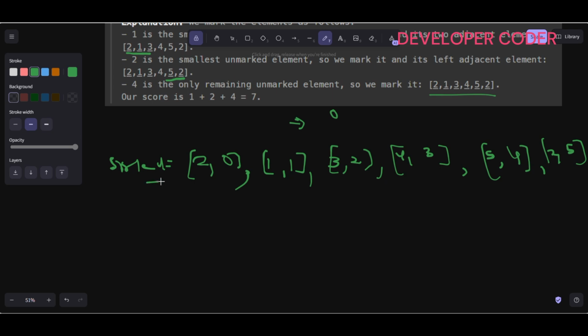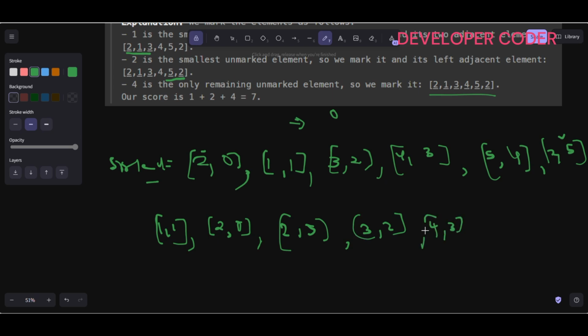Now we have to sort this sorted array. How am I going to sort it? I am going to sort it based on the values. So first of all, this 1 with index 1 will come. Then this 2 0 will come, because this is occurring first, right? Then this 2 5 will come. Then after that 3 2 will come, then 4 3, and after that 5 4 will come. So I have sorted this sorted array.